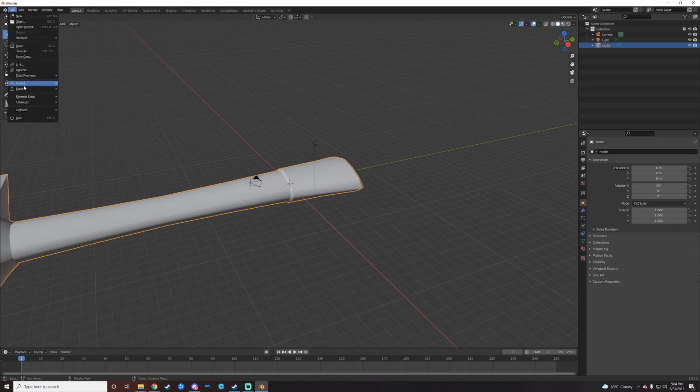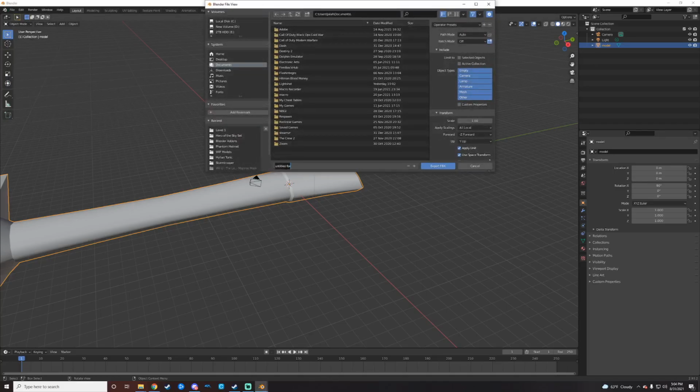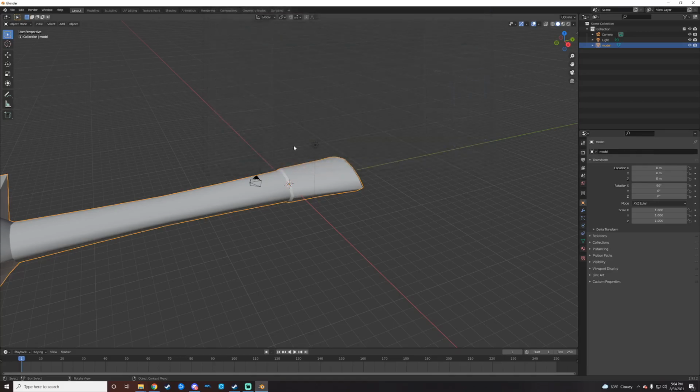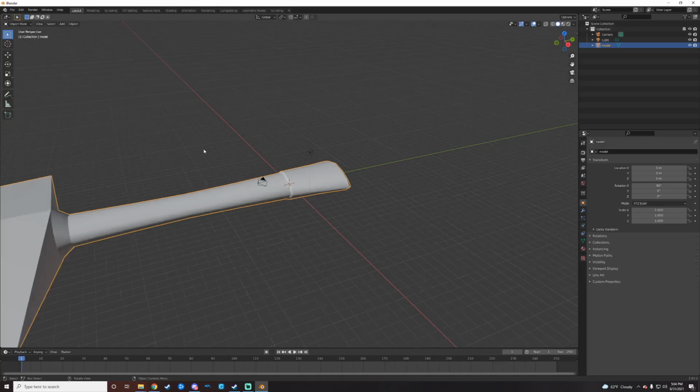So we'll go to File, go to Export. We're going to export it as an FBX, and we will export it as the Fierce Deity Sword. So we'll just do FDS FBX. We'll go over to level 1 here and drop it right in there. And we aren't really going to need anything inside of Blender anymore for this model.